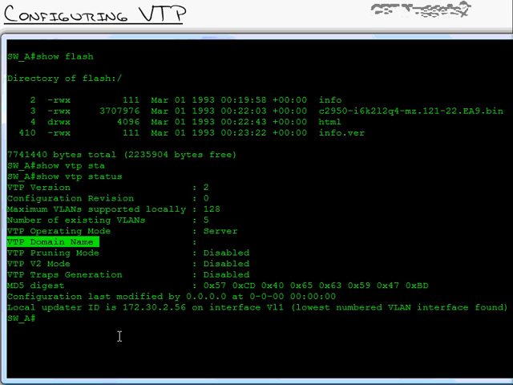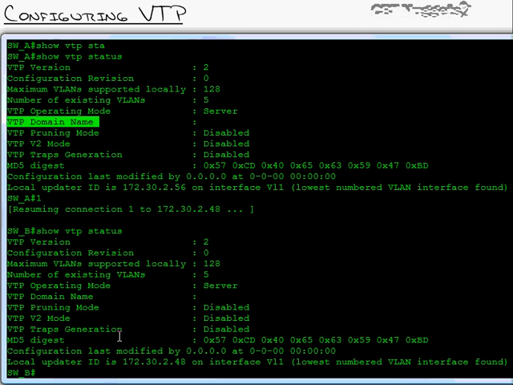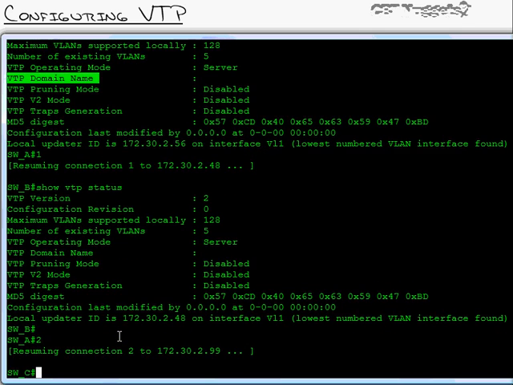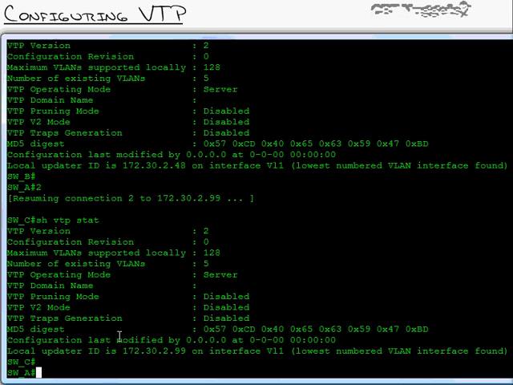So what I'm going to do is I just want to show you how this works. I'm going to telnet on over to switch B, do a show VTP status over there. You can see server, everything is blanked out as well. I'll go to switch C and do a show VTP status. Blank. Everything is blank. So our organization currently has nothing.